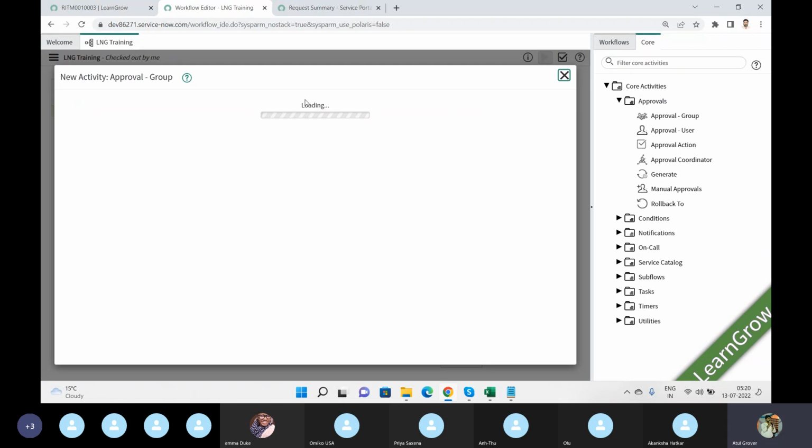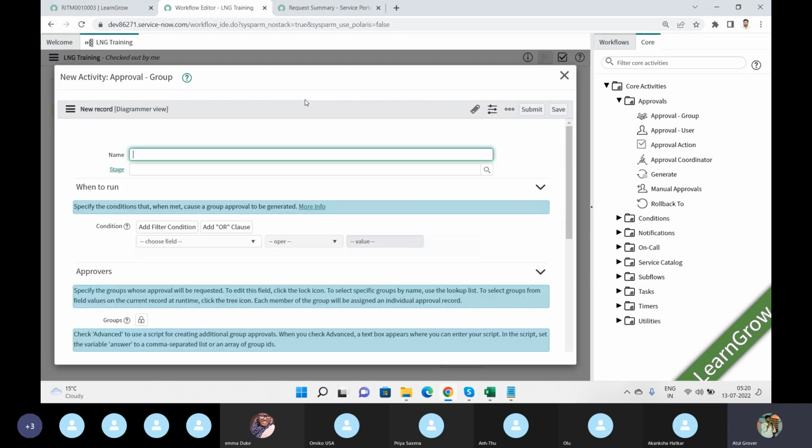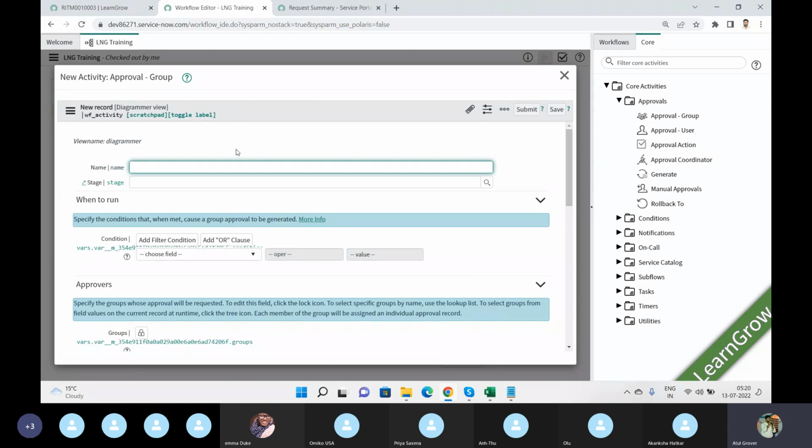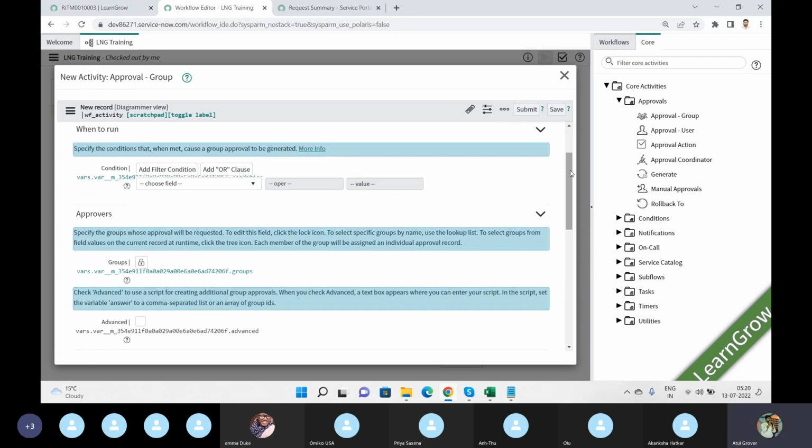Drag and drop. But it doesn't mean that it is working. No, we have to define it. What is the name here? I'll put batch 8. Okay. Stage, as of now you can skip, that's not required. And specify the condition that when met causes a group approval.